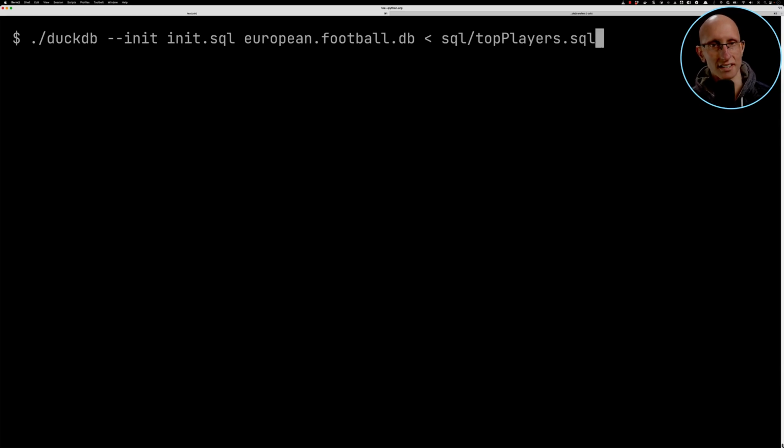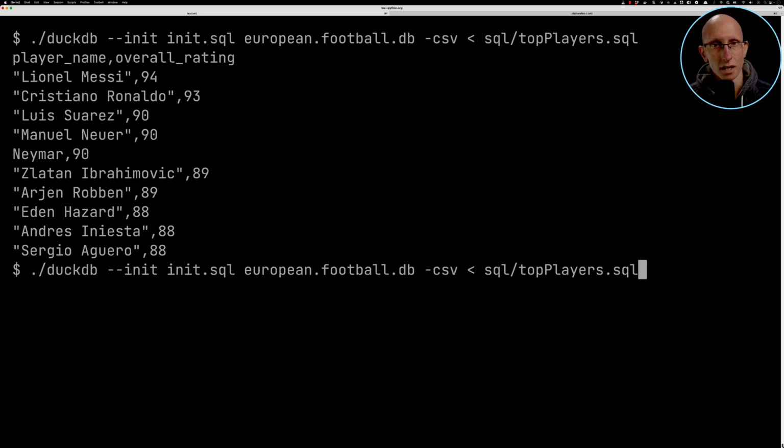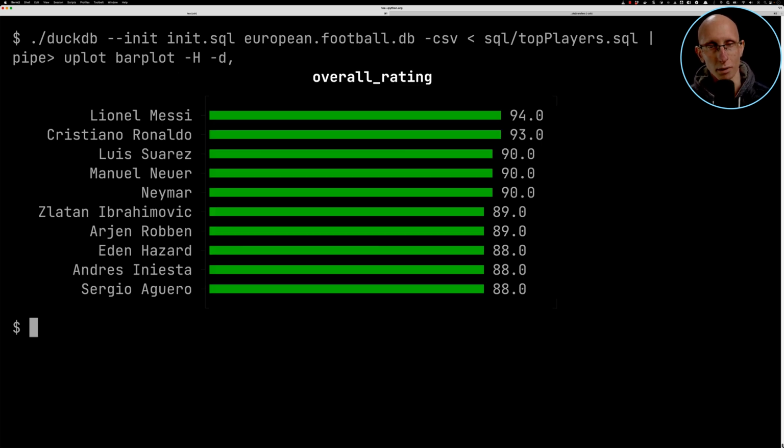And so we can actually do that in DuckDB using the csv flag. So if we update our query to use the csv flag, and now we can pipe it into uplot bar, we'll get a bar plot, or bar chart, showing that data. And so we can see it looks pretty good so far.